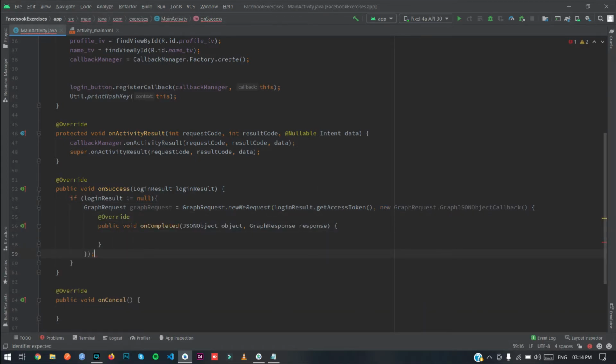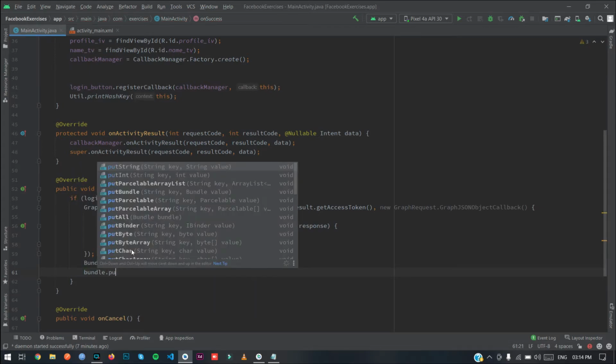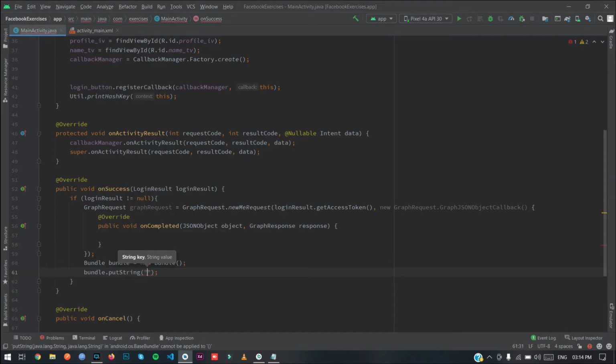Okay, so here what you need to do is bundle, new bundle, define bundle dot put string and type fields, then id, then type id, name, email, gender, and birthday.